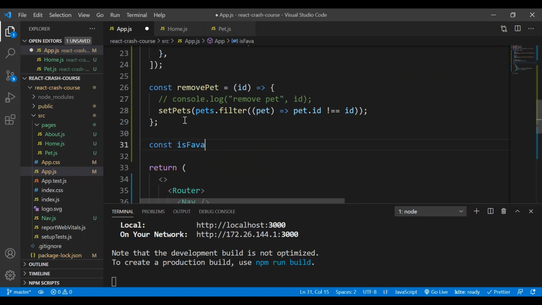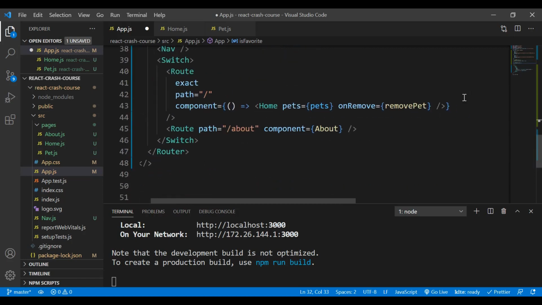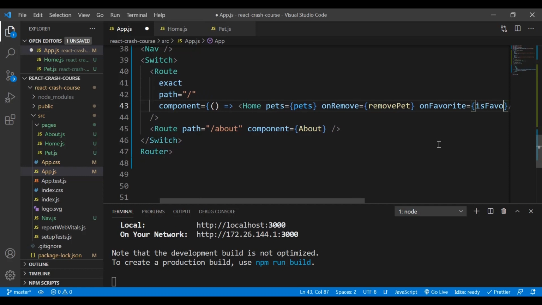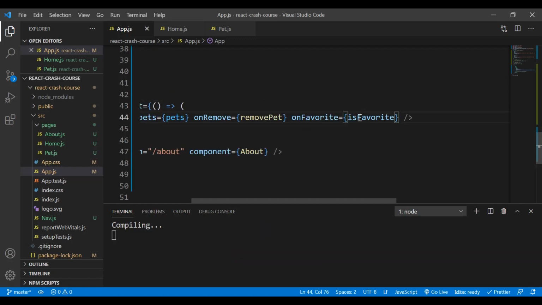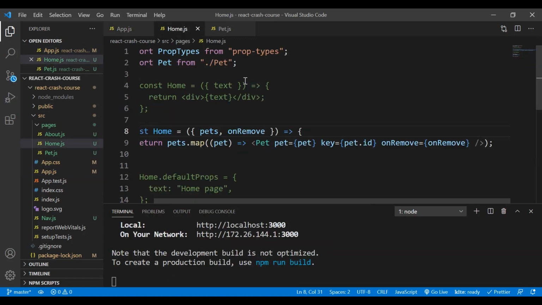I'll call this onFavorite, taking the ID with the arrow function. I want to console log this for now. I'll say isFavorite and the ID, and down here I'll just say onFavorite. So this will be the isFavorite, like that. So now come to the home.js.